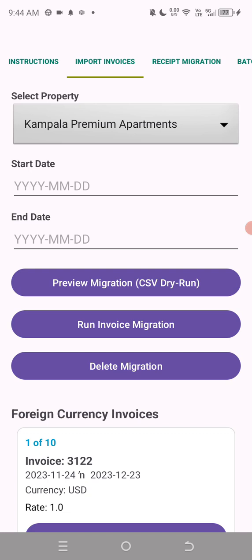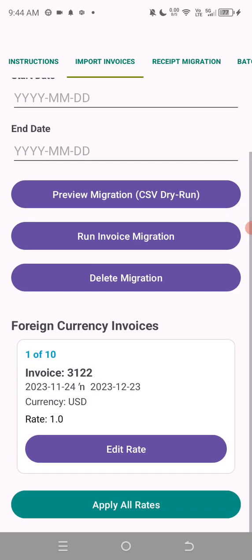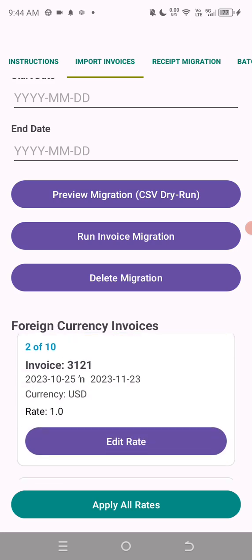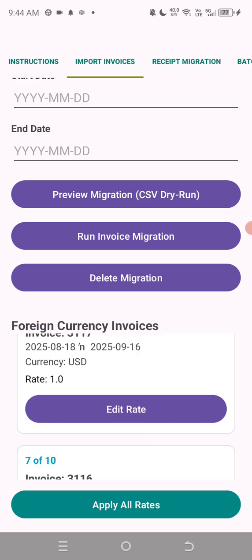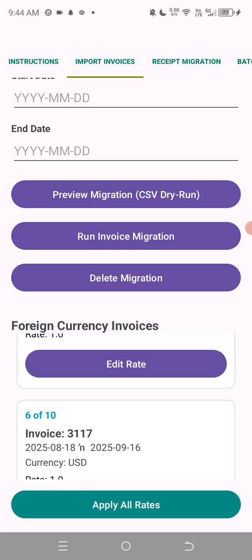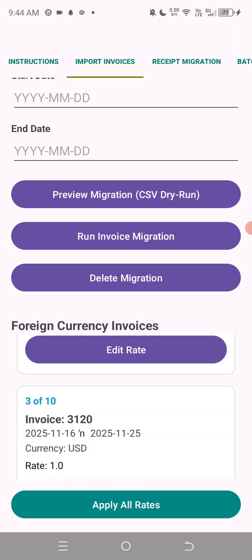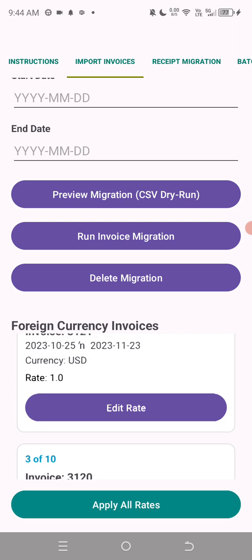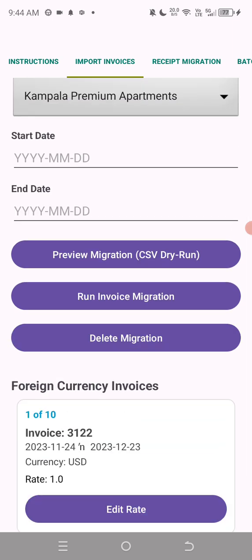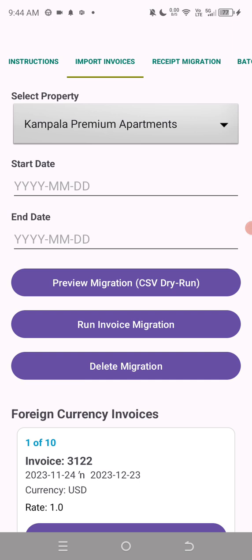Okay, then you put in dates and then you run migration. Now when you run migration, remember you have foreign currencies, and those foreign currencies will have exchange rates, so you need to enter the exchange rate here. For you are migrating data for which it needs the exchange rates. So invoice importing, actually, we are not importing it from any system. We are batch creating them for older periods for record purposes.